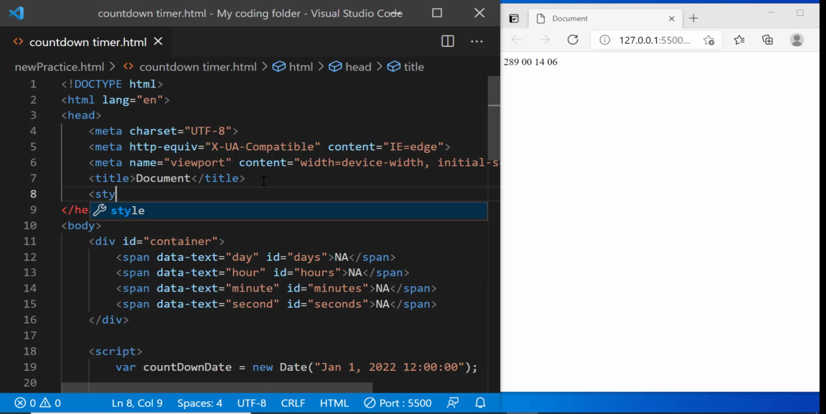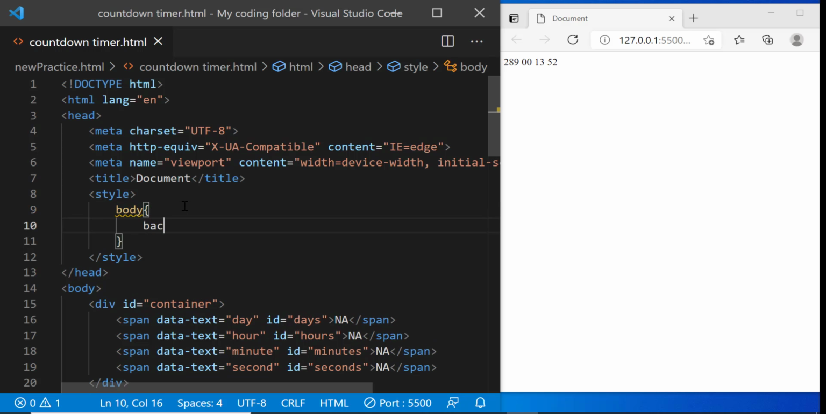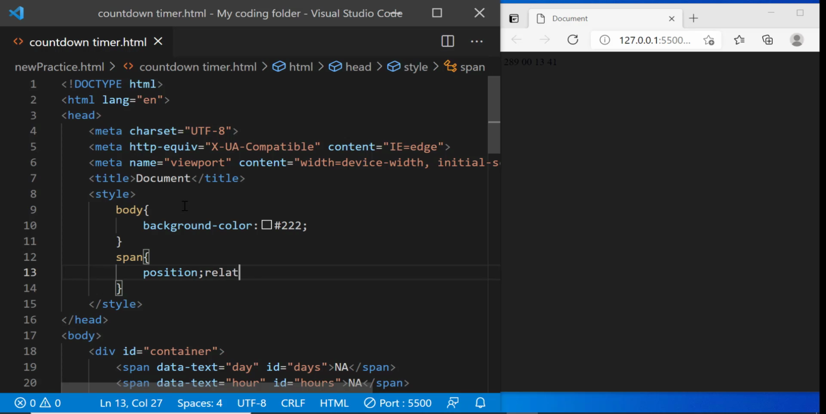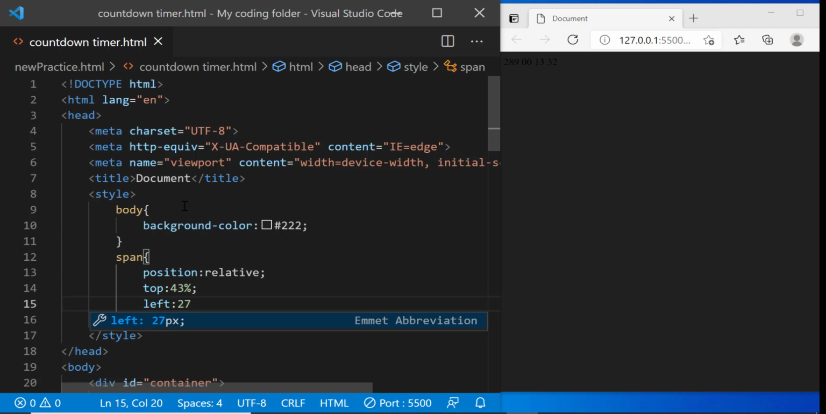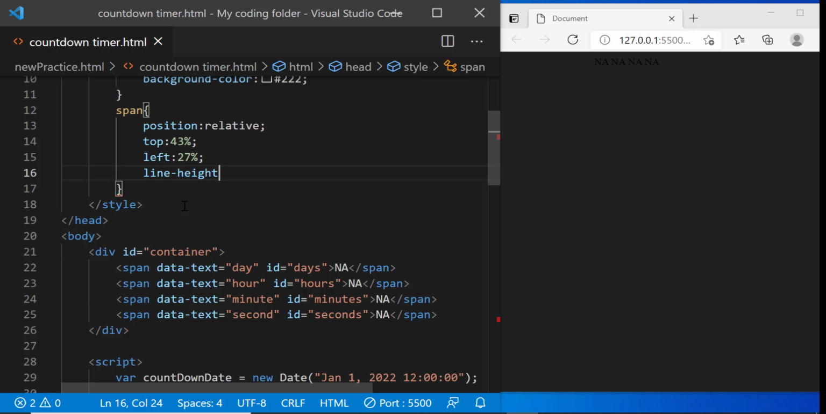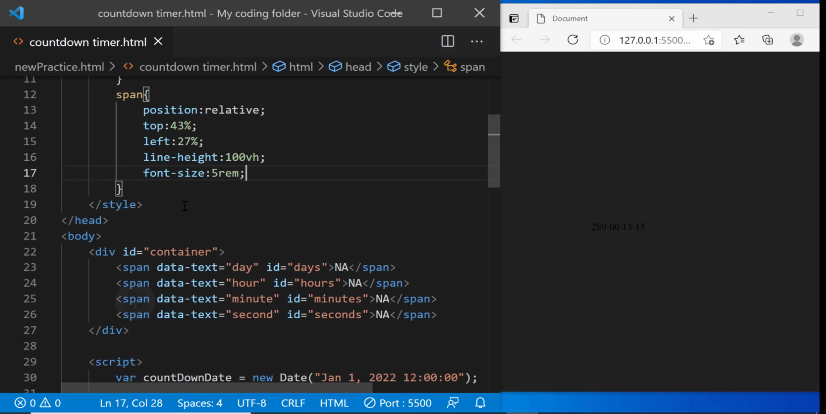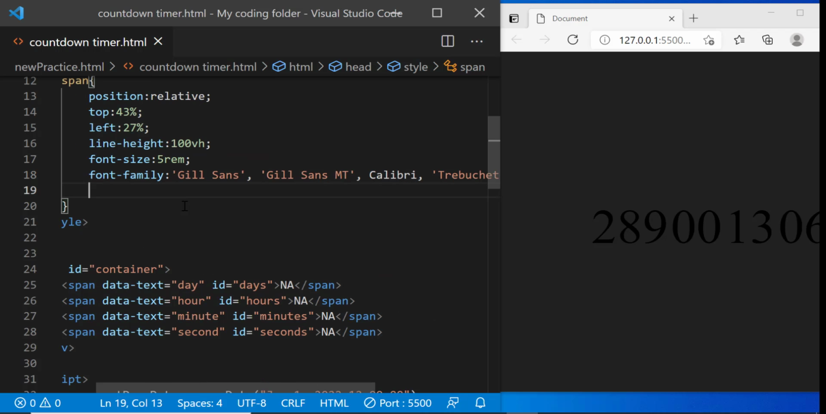Okay, now once we're done with that, we can start applying some CSS styles to our countdown timer so that it doesn't look so boring and dull. So the first thing I'll style is my body. I'll give it a background color of #222. And then for my span, I'll just do position relative, top 43%, left 27%. We'll just do line-height 100vh. And then we'll increase the font size to 5rem, which is about 80 pixels. And the font family will be Gill Sans, just like that.